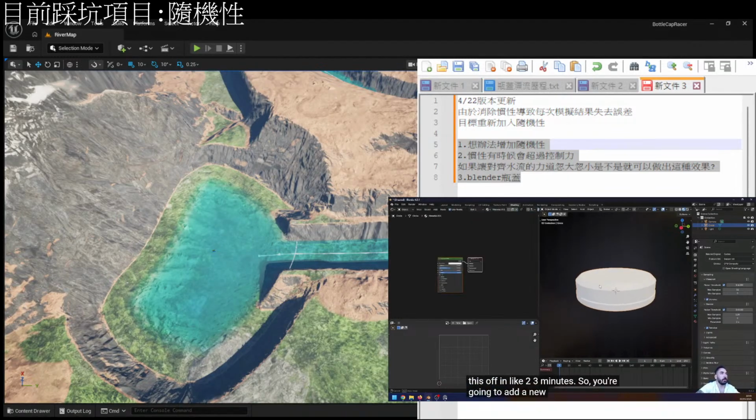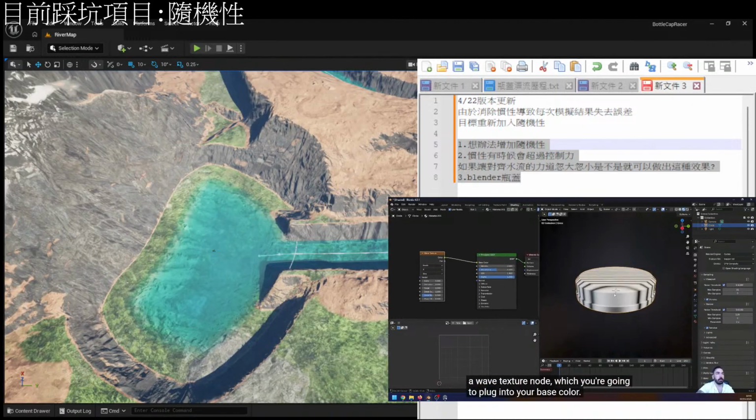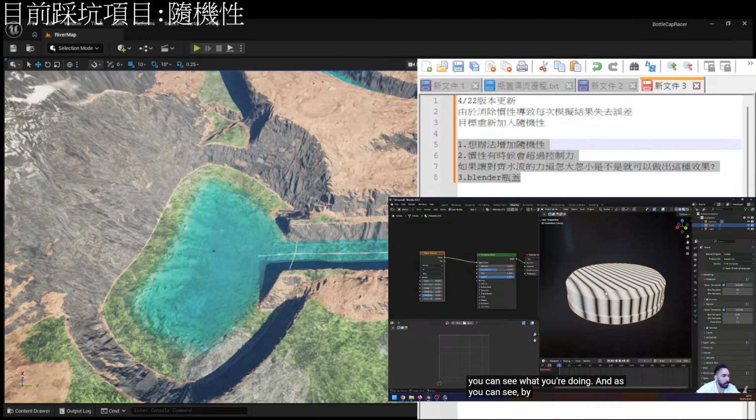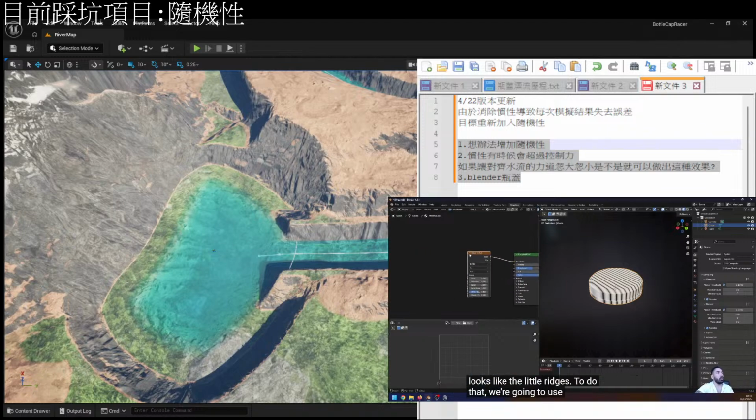So you're gonna add a new material, and in that new material, next to these two nodes, with Shift A, you're going to add a wave texture node, which you're going to plug into your base color, just so you can see what you're doing. And as you can see, by default, the wave texture node looks bad. So we have to change the way this wave texture is projected on our surface so it looks like the little ridges. To do that, we're going to use our node wrangler.